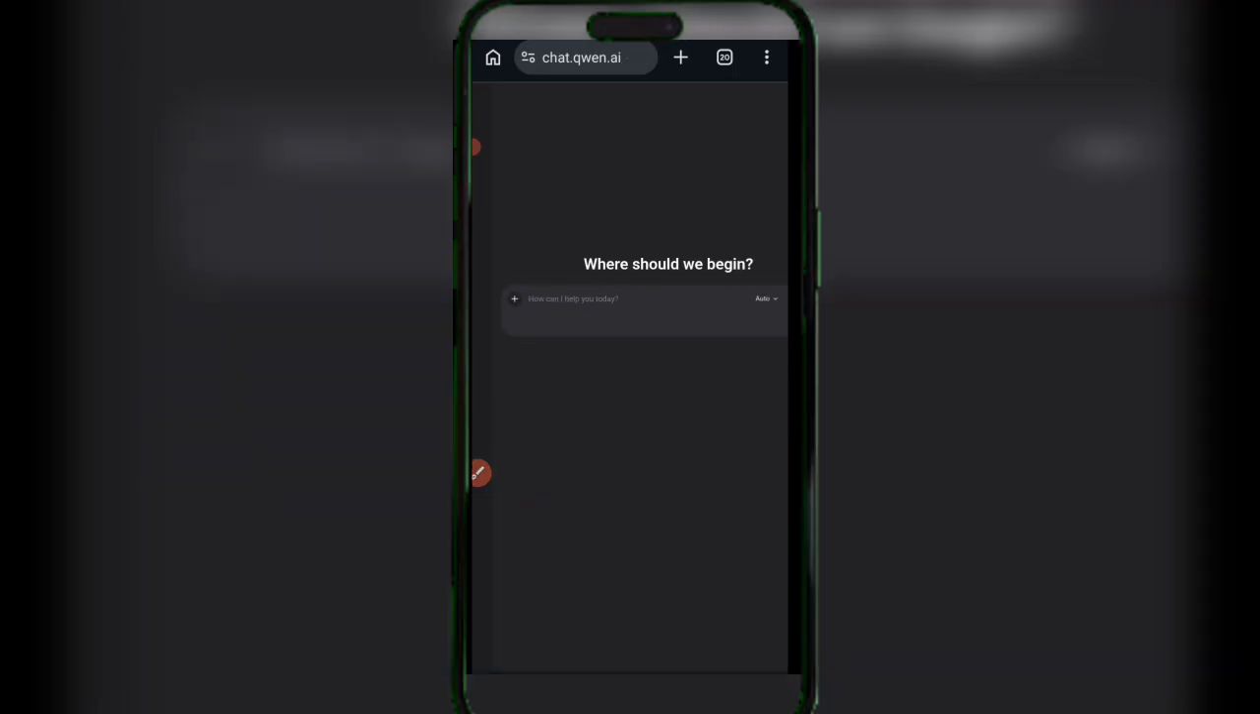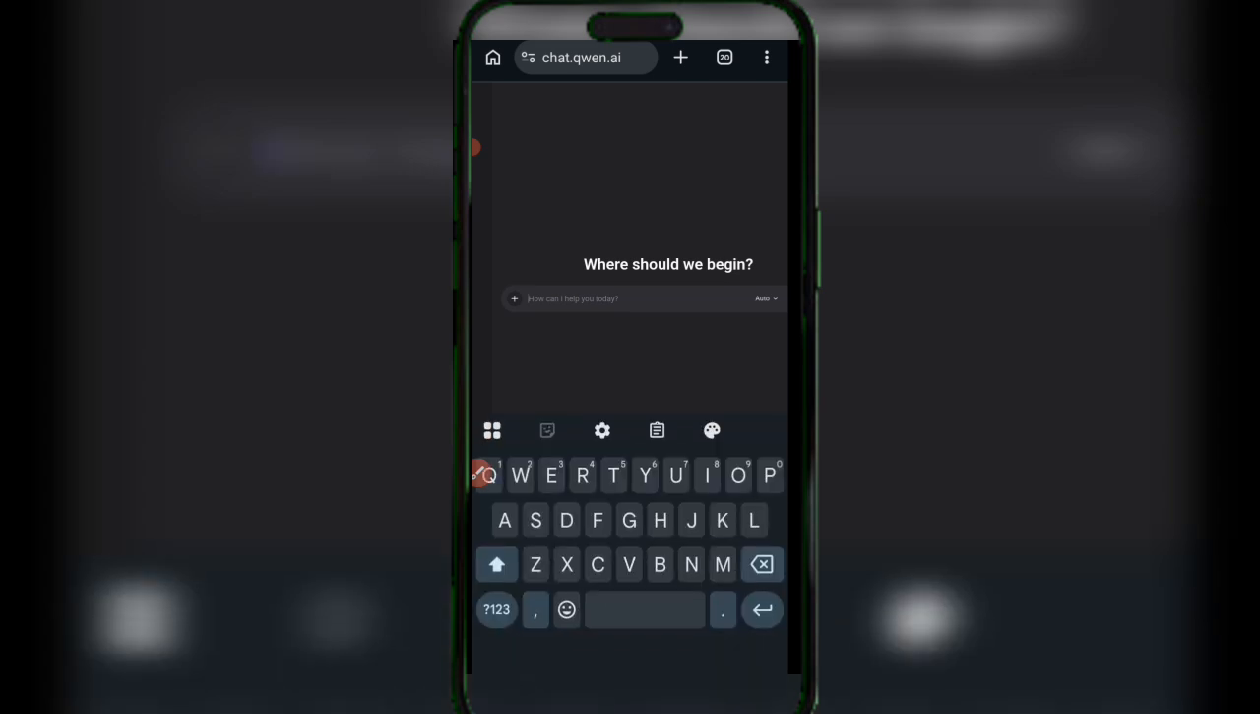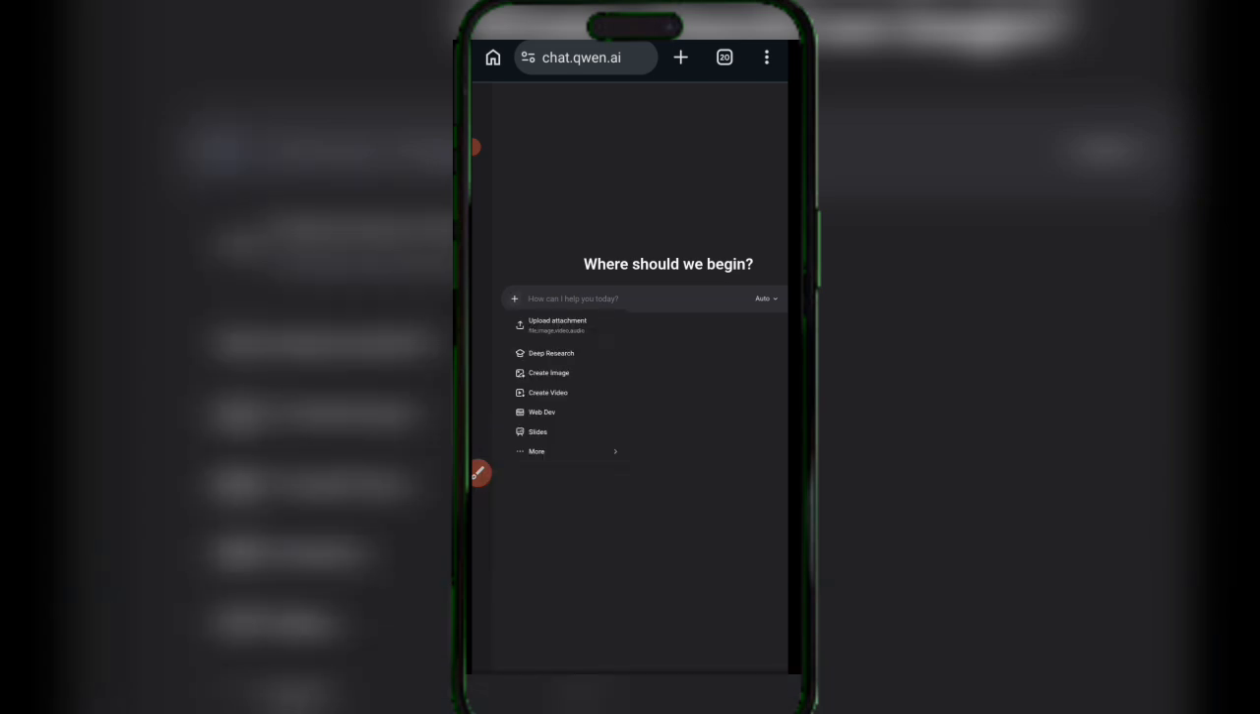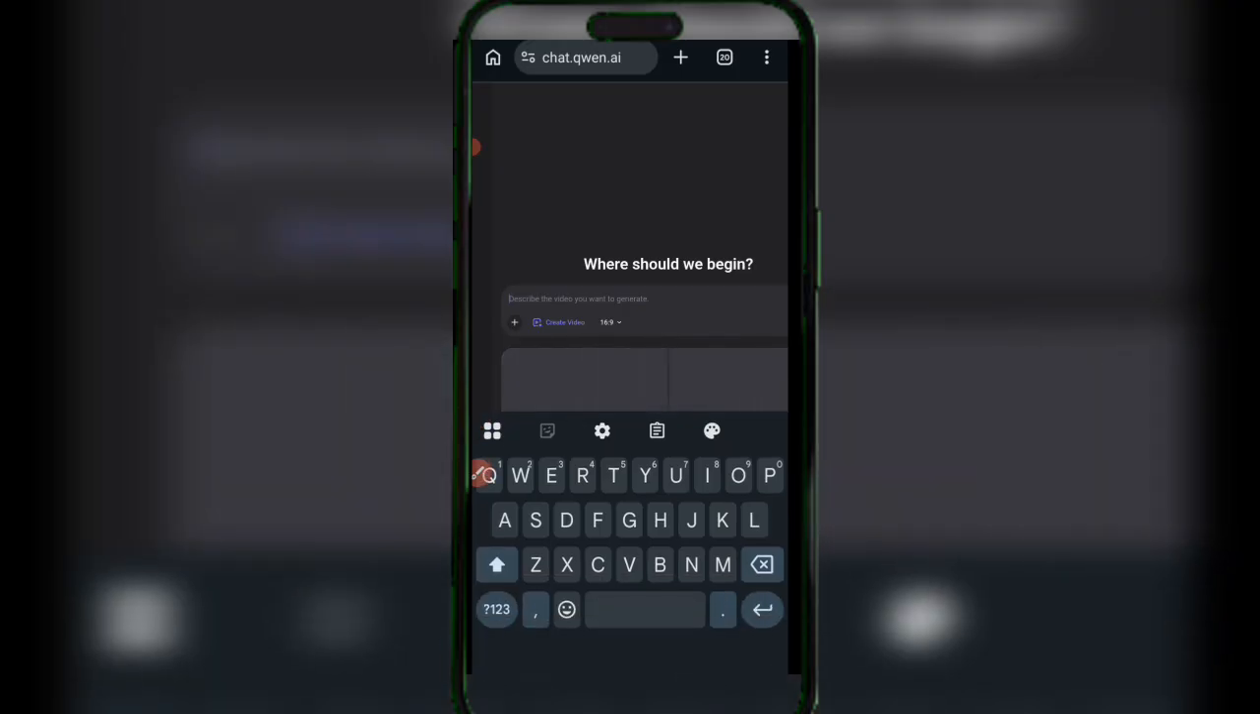Now also, that place where you have create video, when you tap on it, for example, it's because I already set it as that. So when you press this plus sign, you will see different options there where you can upload attachments. If you want to upload your reference image, you see deep research, create image. You can actually use it to create images too, but that's not really the focus of this tutorial. So create video and other stuff. You select create video since we're talking about creating videos.